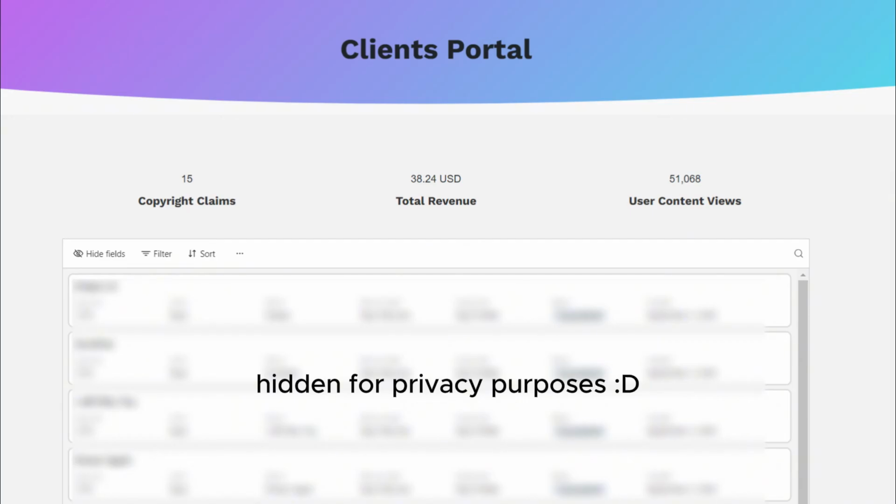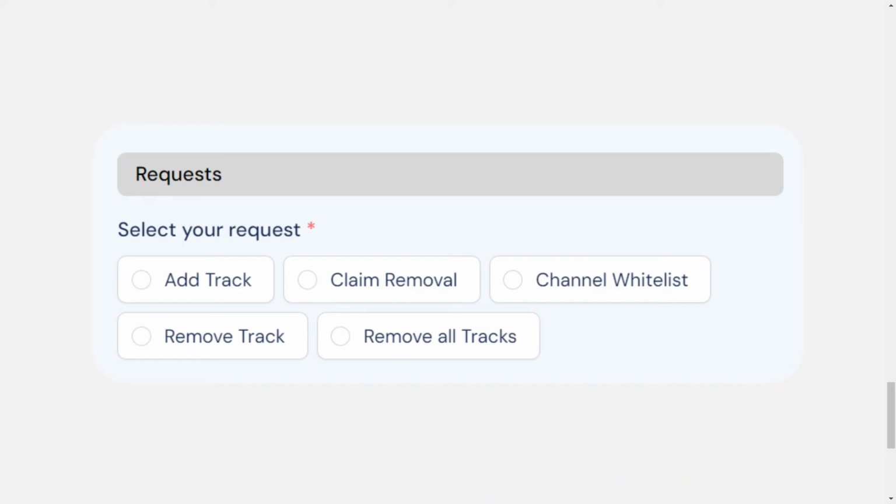I have a lot of tracks, but when you first open it, there won't be any tracks. If you want to protect a track, just scroll down to the client portal. Enter your login key here. Then you will see a bunch of requests. You can protect a new track, remove a copyright claim from a video, whitelist your channel, or remove all your tracks if you want to opt out.